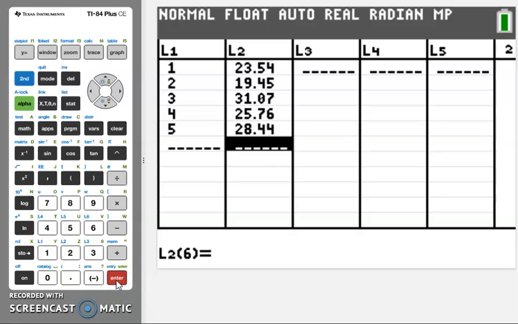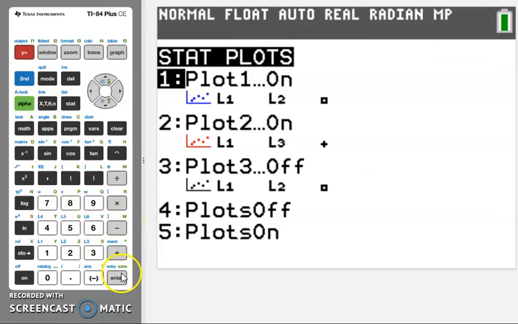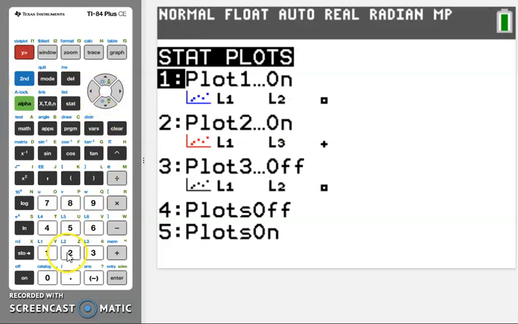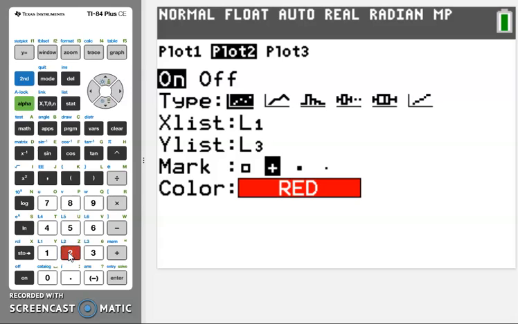Once you've typed in your data, let's turn on the stat plots for list 1, second Y equal, enter, enter. Now it's already on from the prior problem, so we're not really changing anything there. Go to your second plot, second Y equal 2. We do not want this one on, so we're going to turn this one back off. So highlight the word off and type enter.